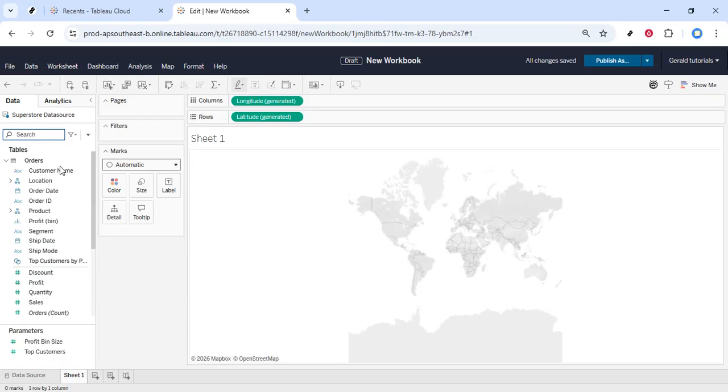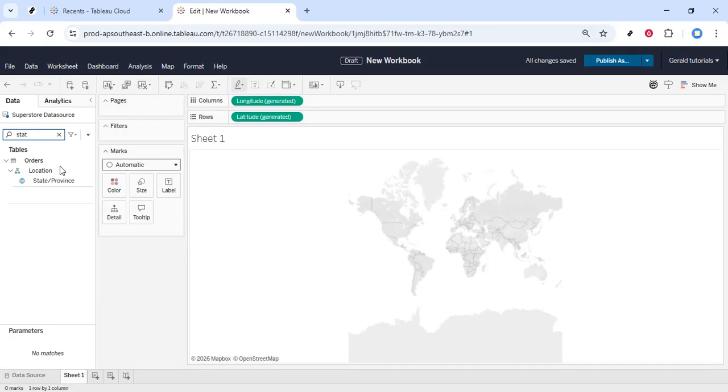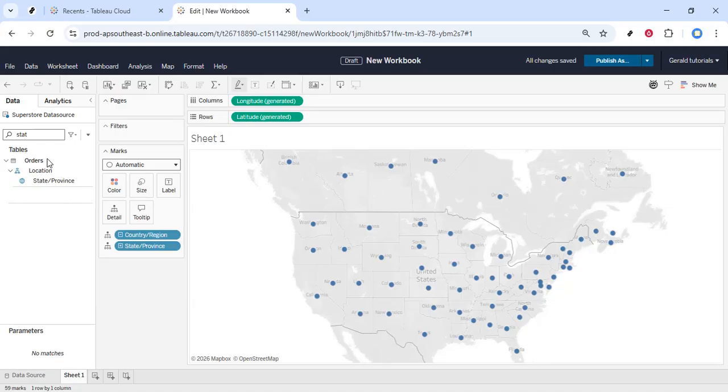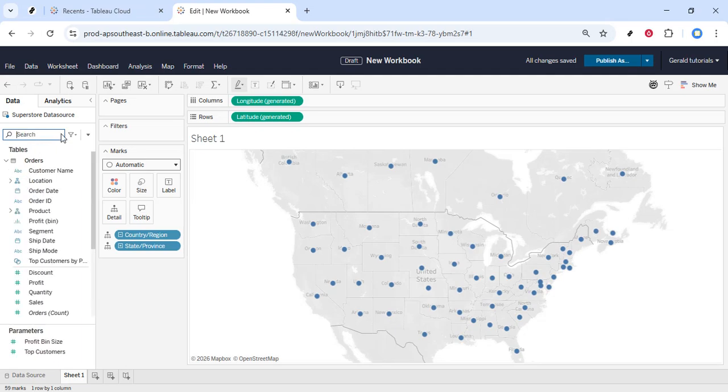To add depth and clarity to your map, let's incorporate the postal code field. Locate this field in the Table section on the left. Once found, drag the postal code field to the color shelf. This step is crucial because it allows each postal code to be represented by a different color on your map. This visual differentiation makes it easier to interpret and analyze the data at a glance.